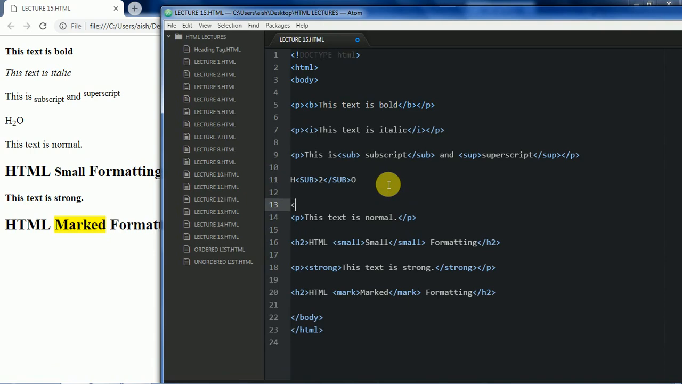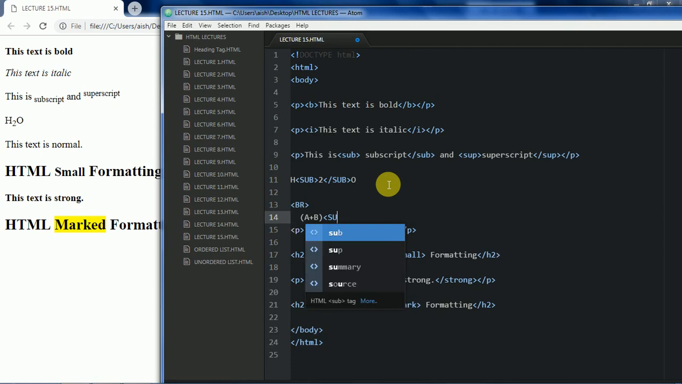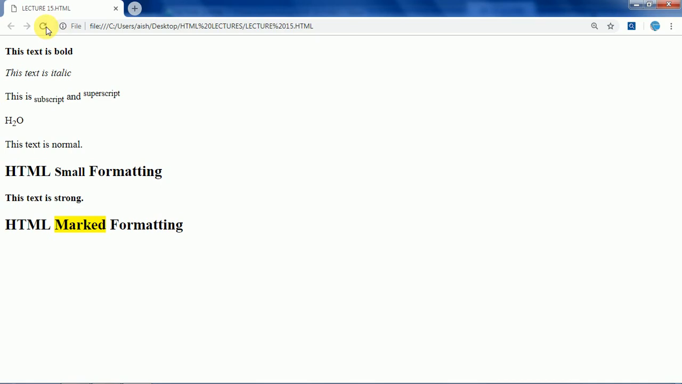Now again I'm going to give a small br tag here and I'm going to write a small formula of mathematics, like you know it very well, (a plus b) whole square, 2. So I will use sup for superscript and I'll just write 2 or 3, whichever formula you want to use. I'm just giving an example. So I have just closed it and now let's see the differences on the web browser.